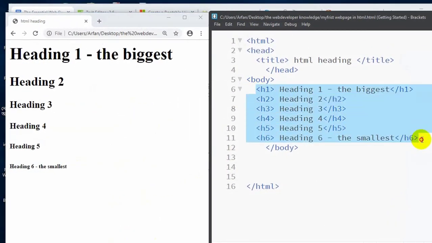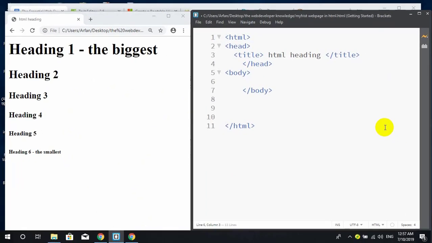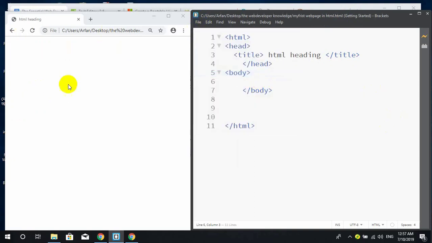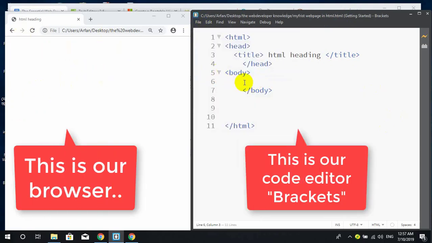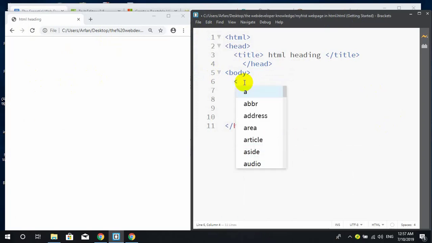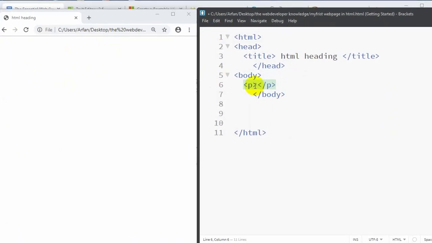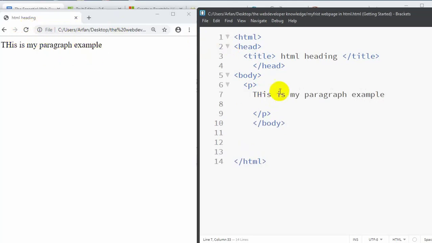I'm just going to delete my previous lecture and write. Just save. There is nothing else, it's empty. And when you want to write any paragraph, then you have to use the paragraph tag, the short form is p, and write the starting and ending tag. I'm just going to write here, and this is my paragraph example. Just save this one. This is my paragraph example.